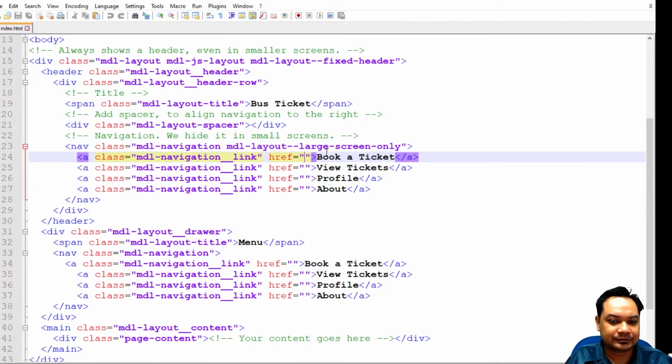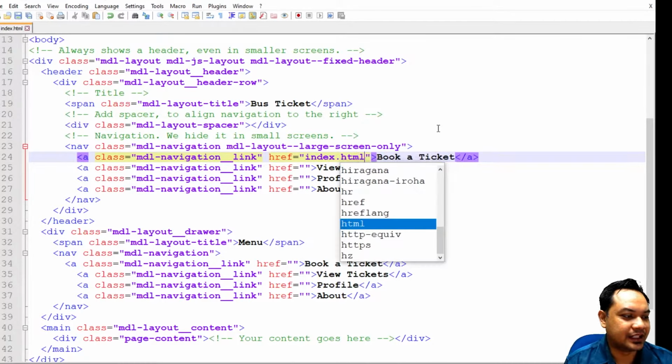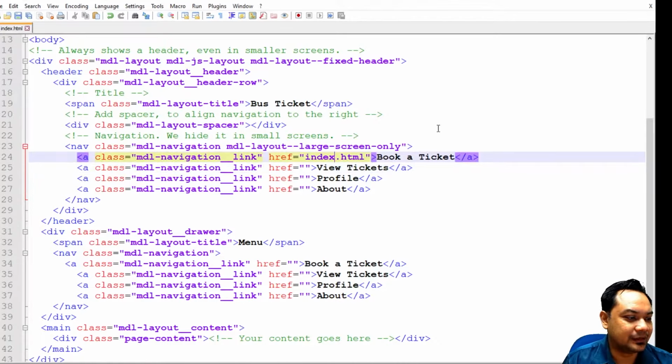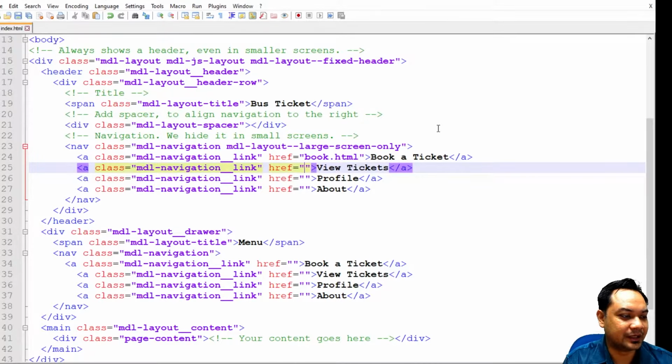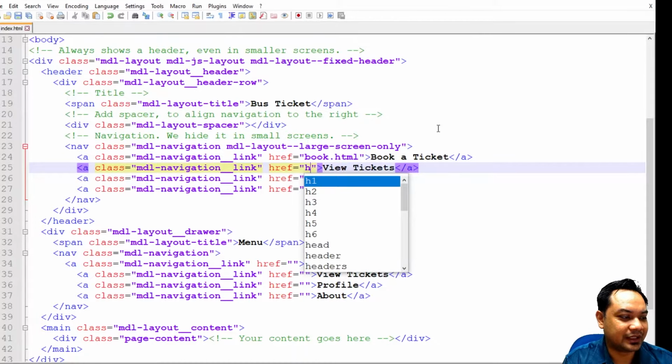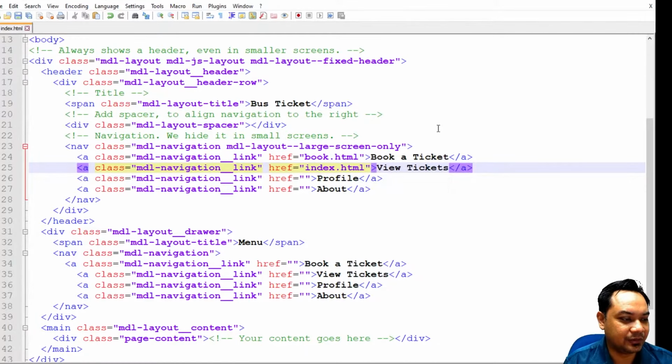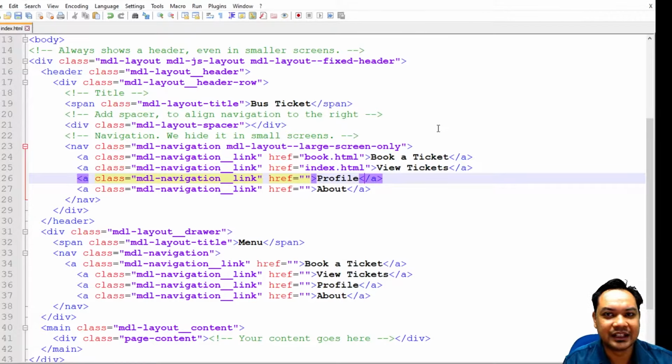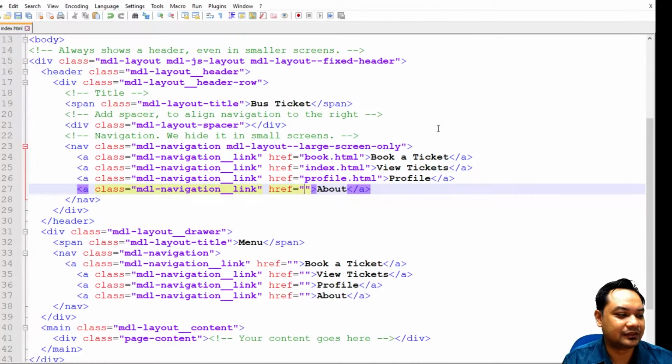Right, next you can try and create a menu, so that the menu could point to valid pages. For me, I try to put these pages on my menu. So try to create a book.html. For view ticket, index.html, because we want view ticket to be the default page when you open up your mobile web application. Then of course you will have a profile and about.